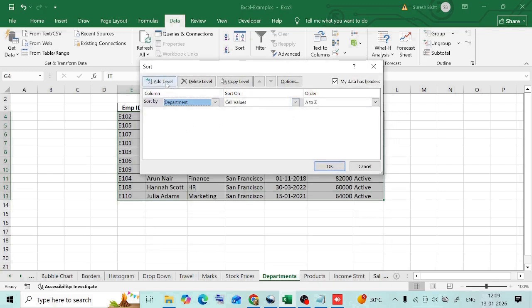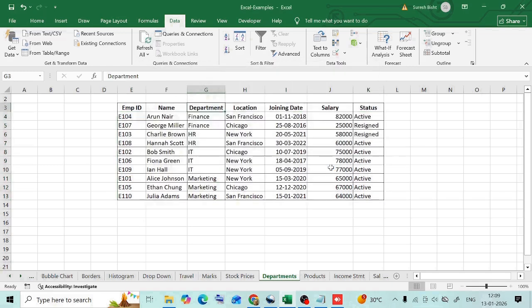Next I will add another level. So once it's sorted on department, within that sort on name, sort on cell values. Sort order is ascending for both the cases. I'll say OK. So you see it has first sorted on department.